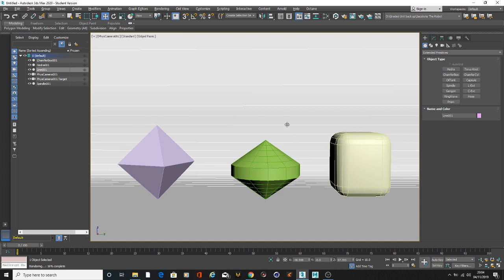Very quickly, I'm gonna show you guys how we can properly render some wireframe inside 3ds Max using Arnold. So it's gonna be a quick video, and let's get started.